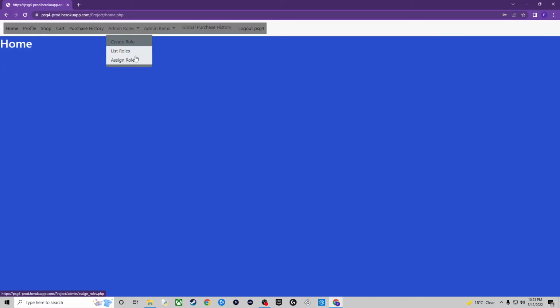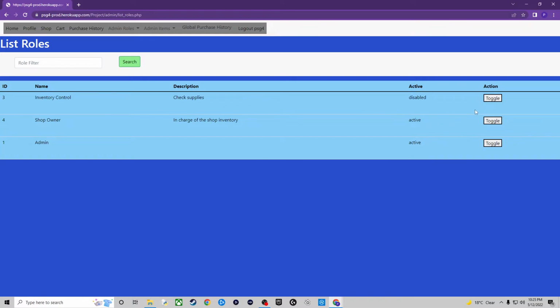Okay, so then you have the list of roles, which is this one. Inventory controller, I was putting this one, but I just disabled it. So this is shop owner, in charge of the shop inventory. Admin, I think I didn't put a description because it's not worth it. It's the administration. Okay, so this is the list of roles.